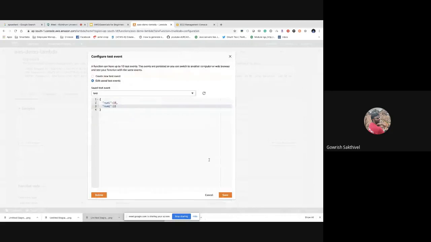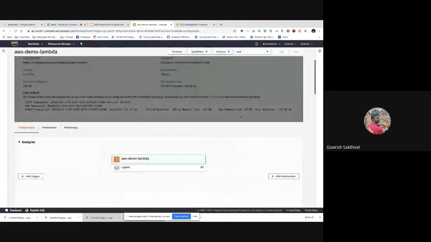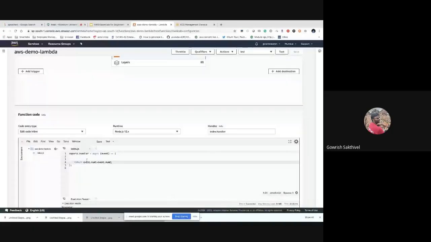Okay, I'm gonna save it. Let me test it. Okay, you can see I got the response 25. So what it did is it just added 2 numbers which came as an input. So now you can consider this as a reusable app. Based on the input, I'm going to process something and then return the response.